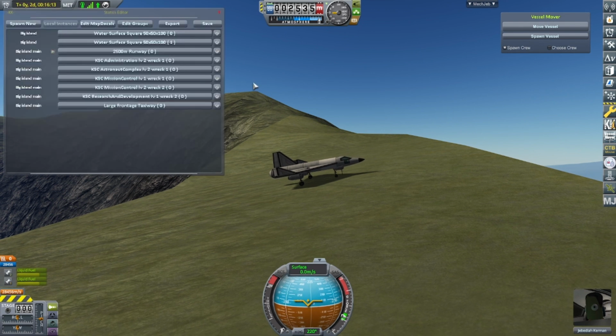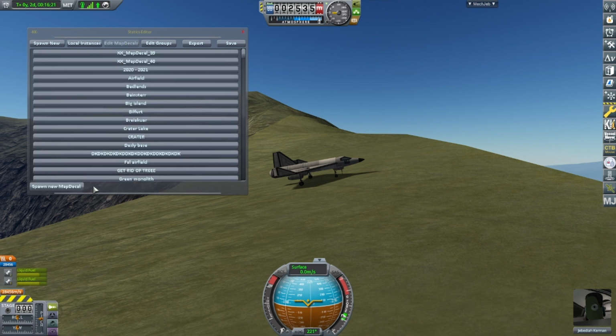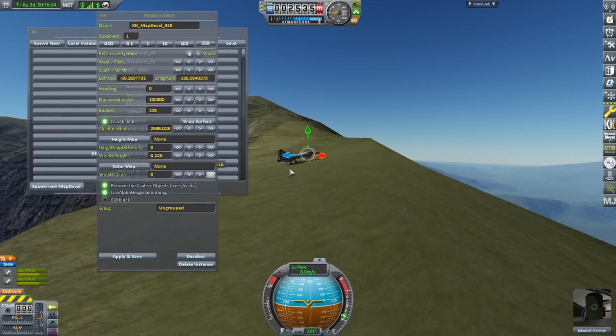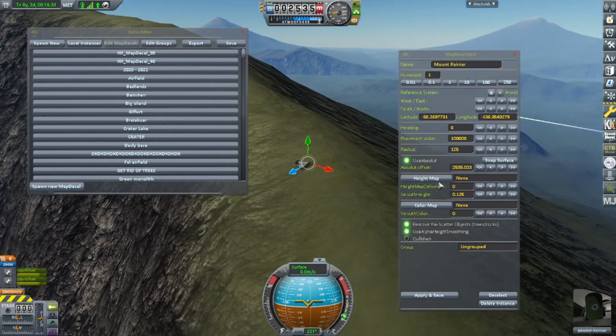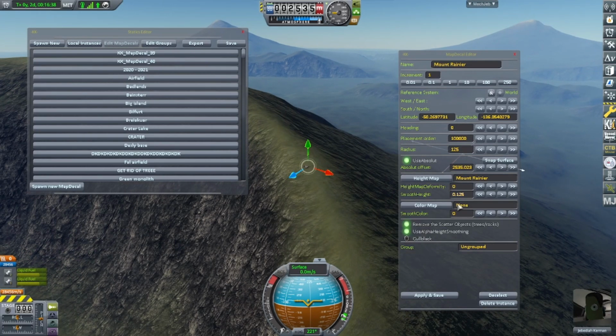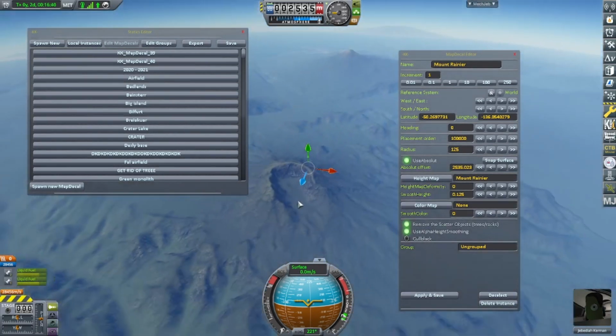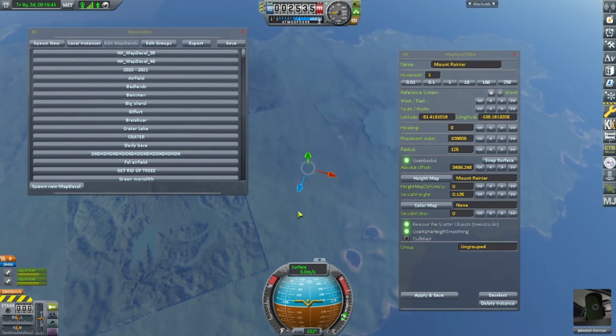So now we press Ctrl K to open this window, and we want to edit Map Decals. In here we will press Spawn New Decal, and I will name it Mount Rainier. We're going to set the height map to Mount Rainier, and now we're going to move it to a location where it will fit.